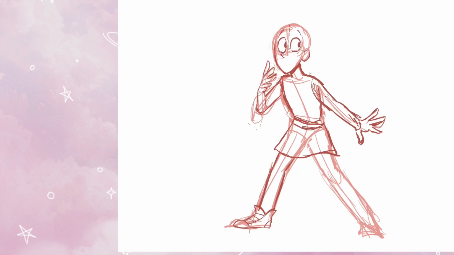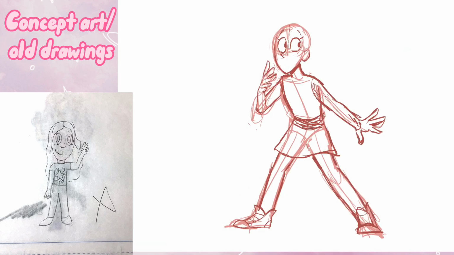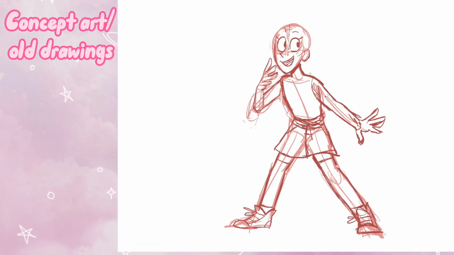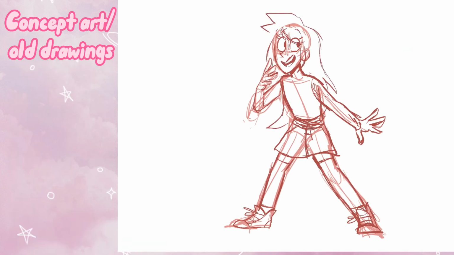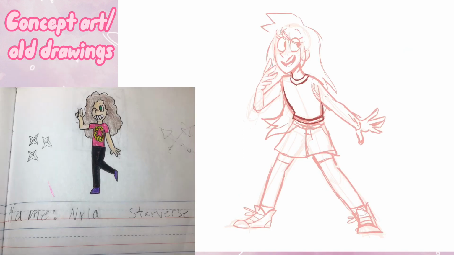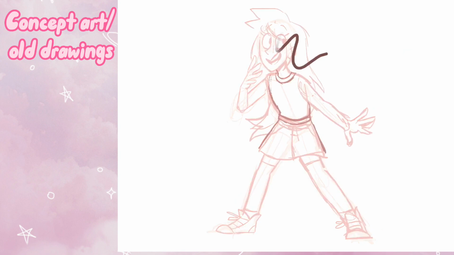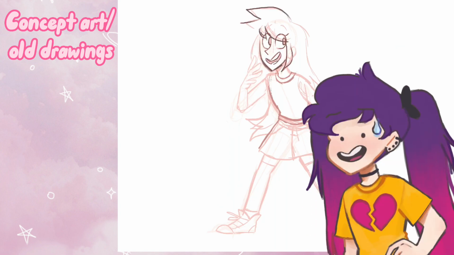And back then, Amy looked nothing like this. Her name wasn't even Amy. Basically, Amy was an insert character, and it was literally just me. Her name was Nyla Starverse. How creative! Nyla because my name's Nyla, and Starverse for Steven Universe, but stars. I'm cringing out right now.